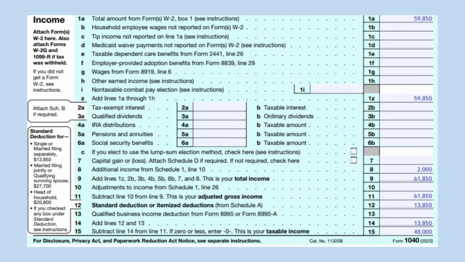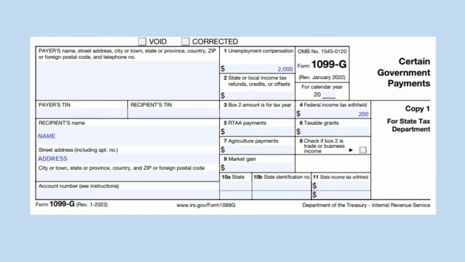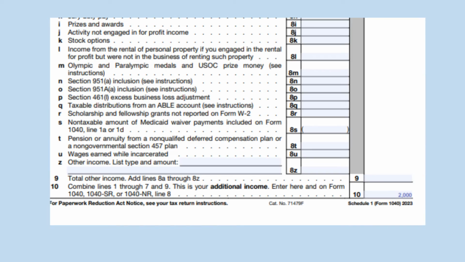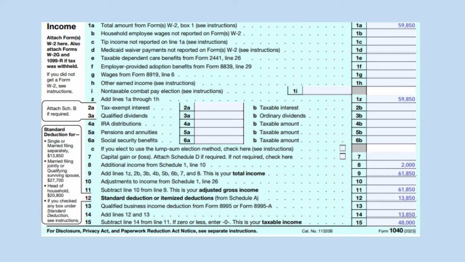Next, we will report your unemployment compensation from Form 1099-G. In our example, you had $2,000 of unemployment compensation. Put that on Schedule 1, line 7. Carry that down to line 10 on Schedule 1. And then place that amount on line 8 of your Form 1040.